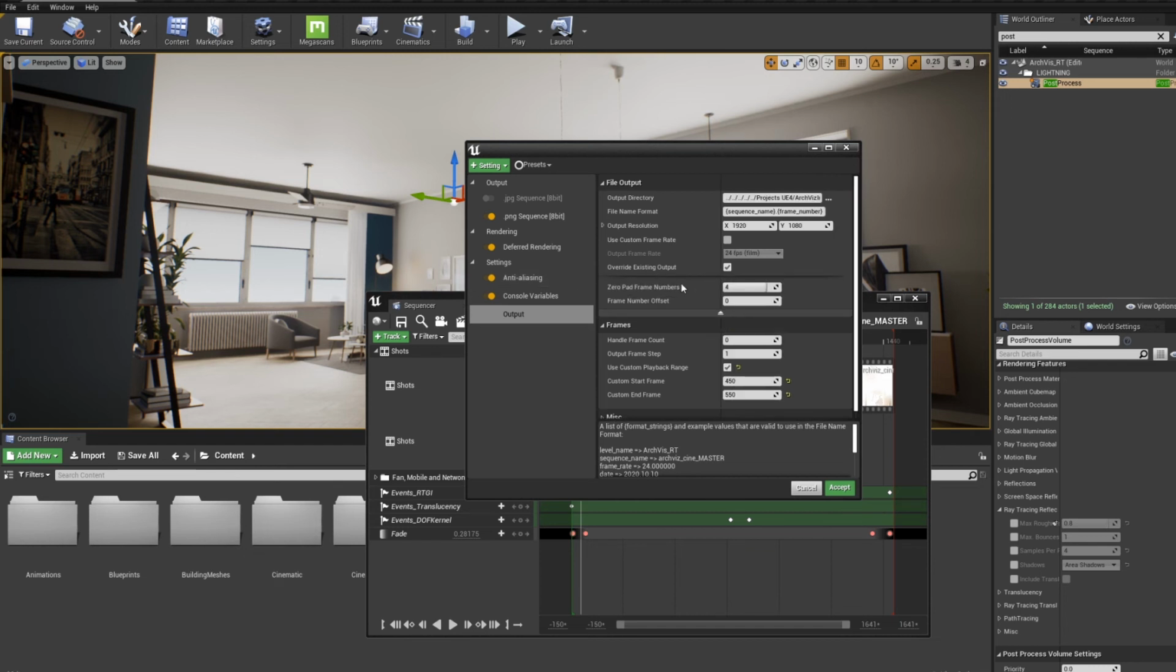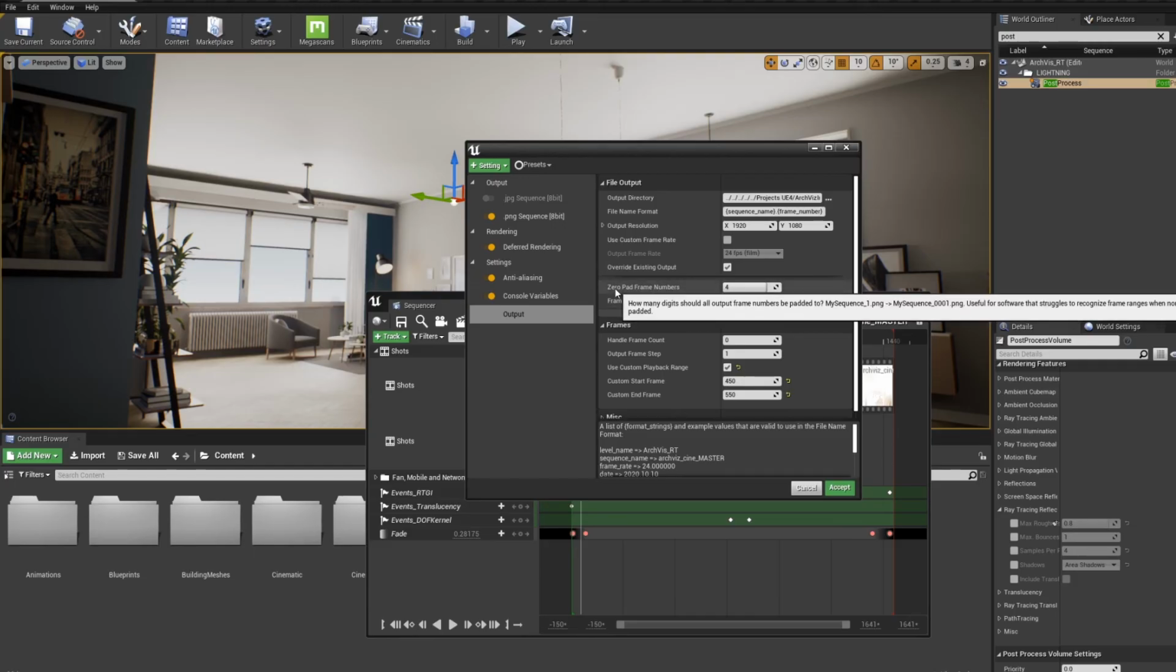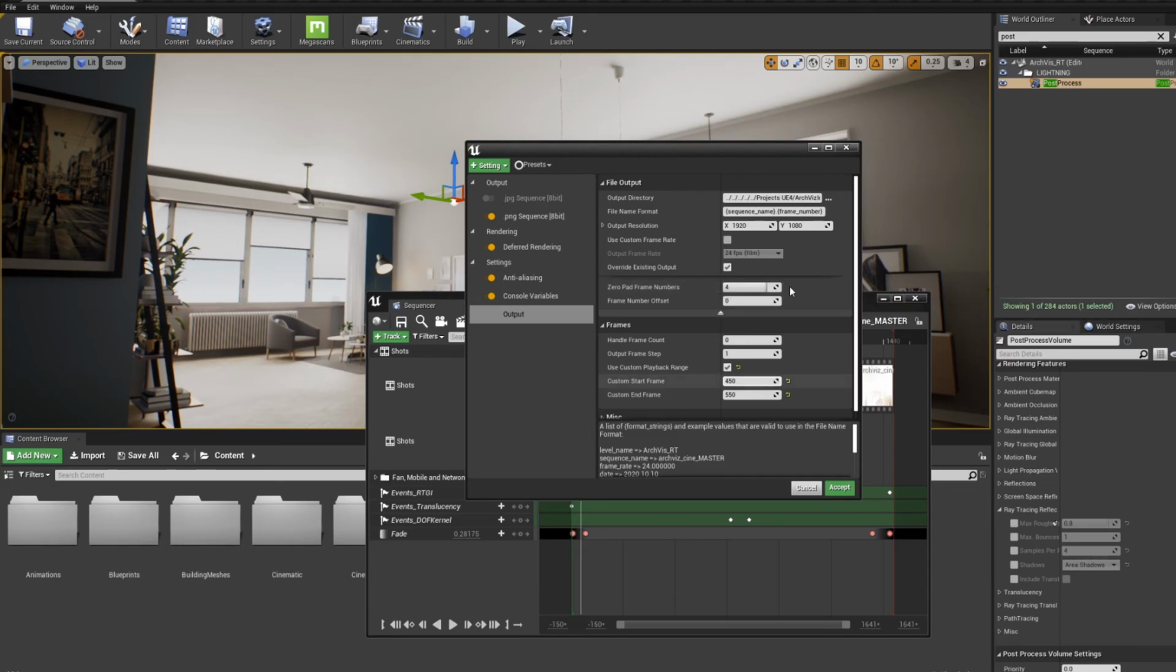Now, if you click on this drop down, you're going to see something called zero pad frame numbers. This just indicates the amount of digits that you're going to have in your frame number. So 4 will be like it says here, 0001. That's the amount of digits that you're going to have for your frame number. And here is where you will type your offset frame. In our case, we're starting at 0, so I'm just going to leave it there.